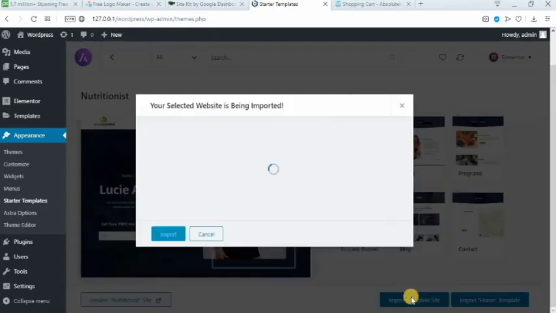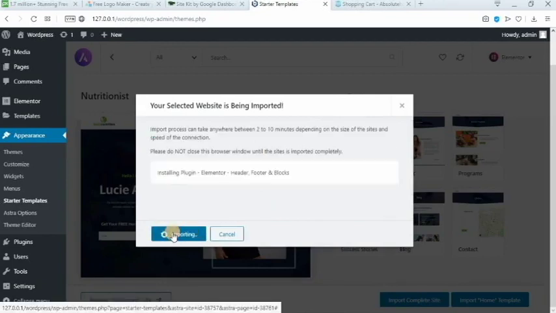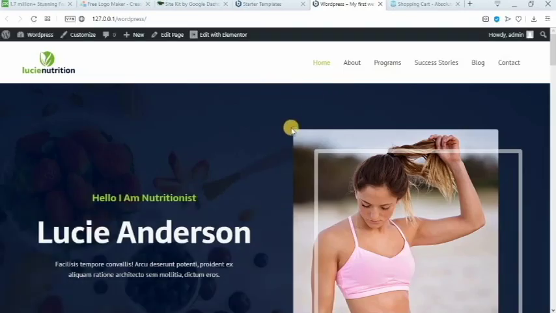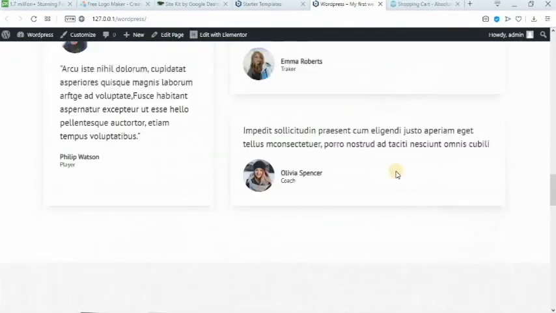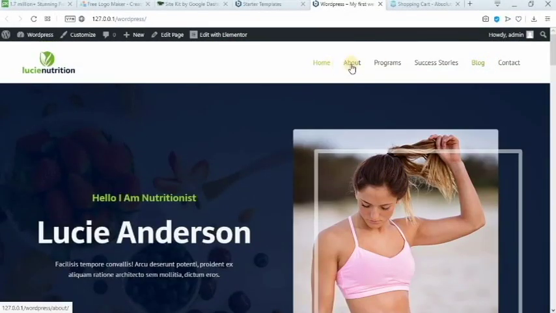So we're going to click import complete site. Then we're going to click delete previous imported sites. Then we're going to click import. So it should take about 2 to 10 minutes, maybe a little bit longer, depending on the speed of your internet. So just be patient, it will install. Okay, and if we're done with that, we can go and view site. And that would be your complete WordPress website. Entire website imported, 6 pages long with a blog page, and as easy as 1, 2, 3.